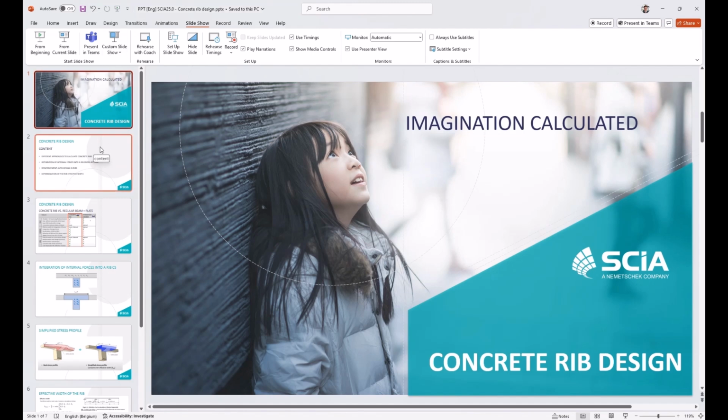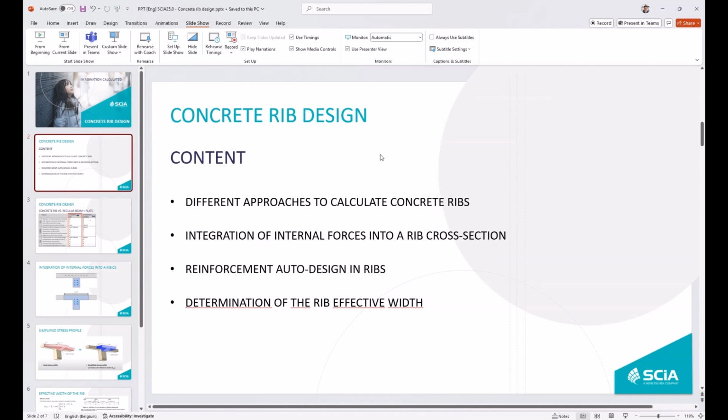I'll start by talking about the different approaches on how to calculate concrete ribs within SCIA Engineer. There are two main approaches. In the first approach, we're going to use separate 1D elements and plates that work independently, and we're going to try to integrate the forces of these two elements by using integration strips or integration members. With the second approach, we're going to use a ribbed floor or ribs that are bound to the plates themselves, where the rib and plate work together as one.